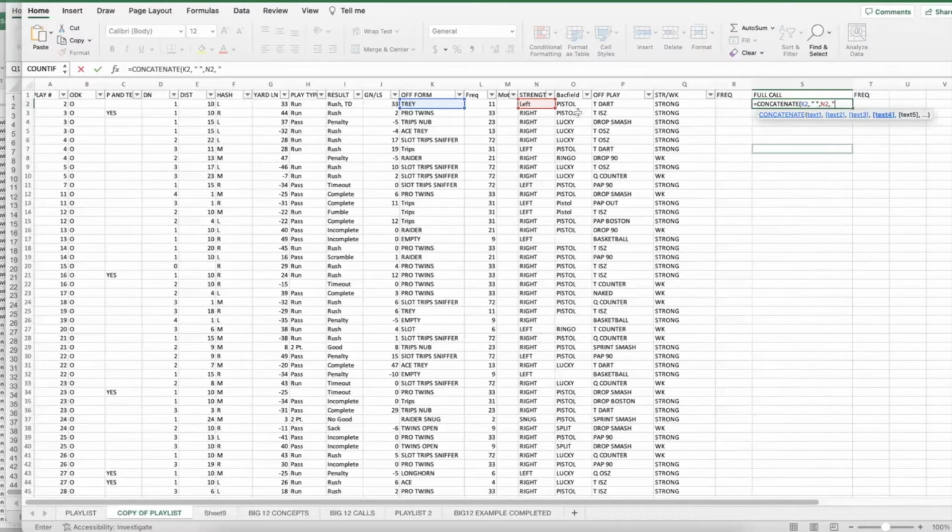And then I'm going to go quotation, space, quotation, comma. That adds my next space. Then I'm going to go O2. It highlights it, comma, quotation, space, quotation, comma. Okay, quotation, space, quotation, comma. P2, all right, follow the process, add my space, and then Q2, close parentheses.